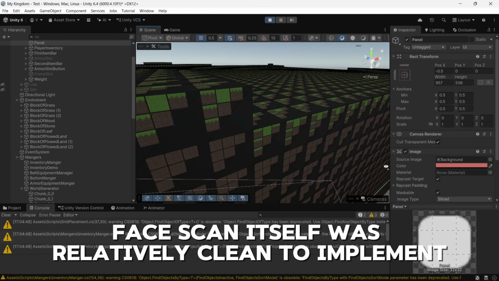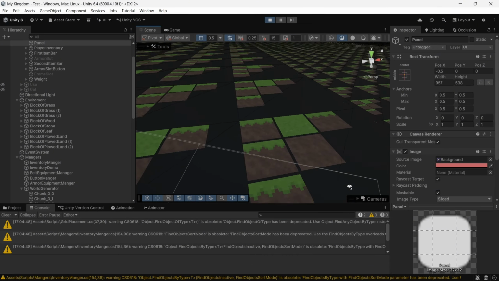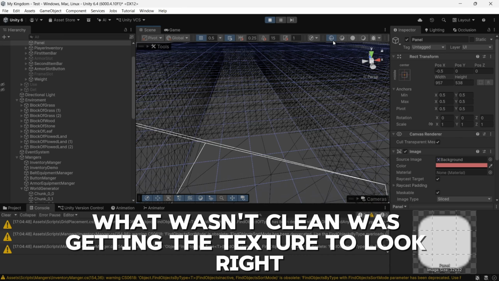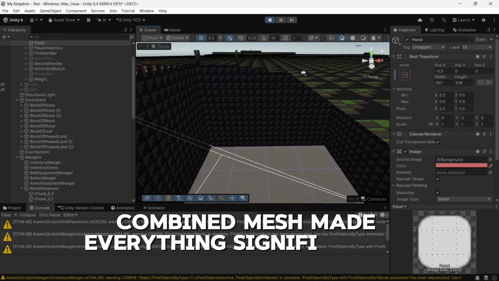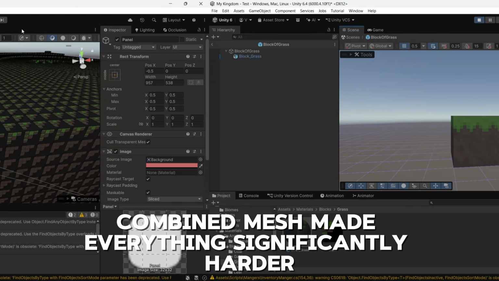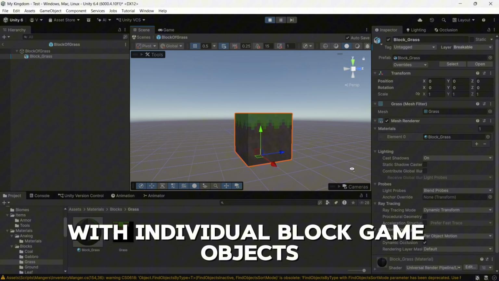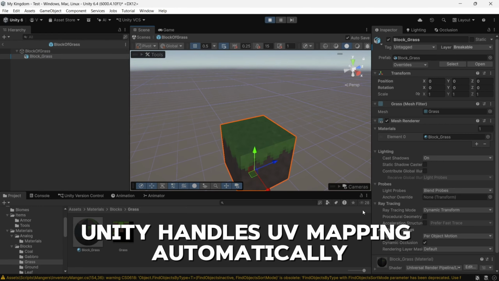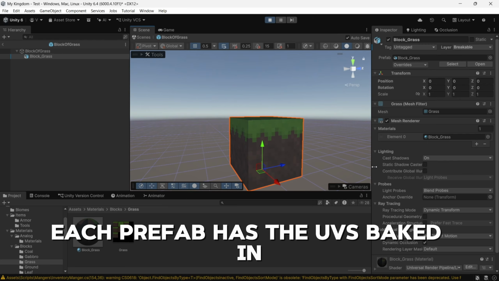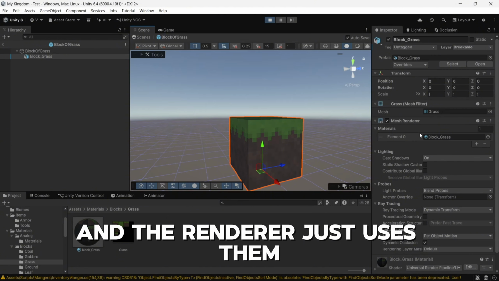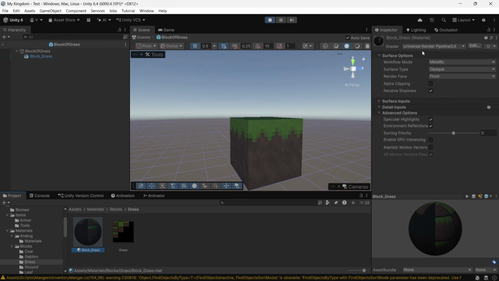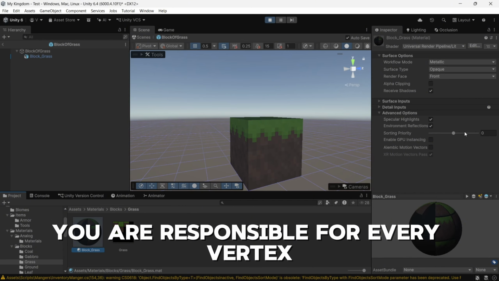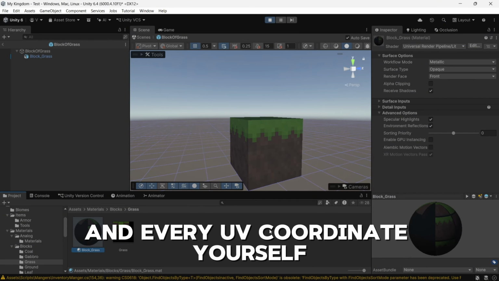Face culling itself was relatively clean to implement. What wasn't clean was getting the texture to look right afterward. And this is where the single combined mesh made everything significantly harder. With individual block game objects, Unity handles the UV mapping automatically. Each prefab has the UVs baked in and the renderer just uses them. When you build faces programmatically inside a combined mesh, you are responsible for every vertex and every UV coordinate yourself.